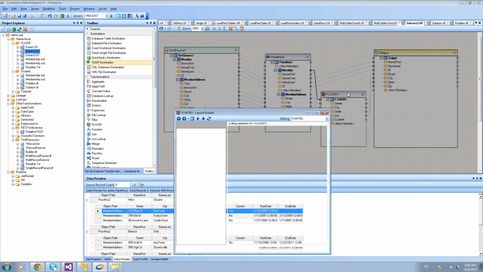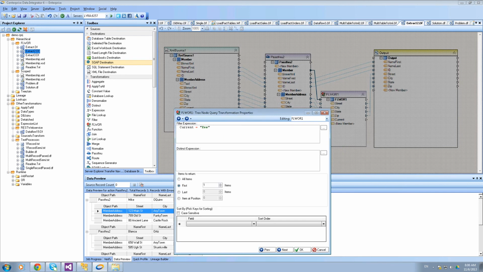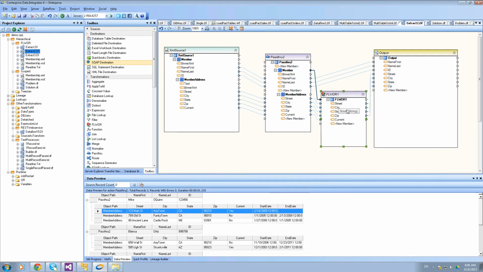So to do that, I'm going to select whichever node is designated by the current address marker. So if I open the properties for this brand new transformation, you can see that I've applied a filter here, and I'm saying, okay, where that current is equal to yes, I want to select the very first item. So that'll go ahead and allow me to use that as a single reference node in my tree and then map to my flat structure here.